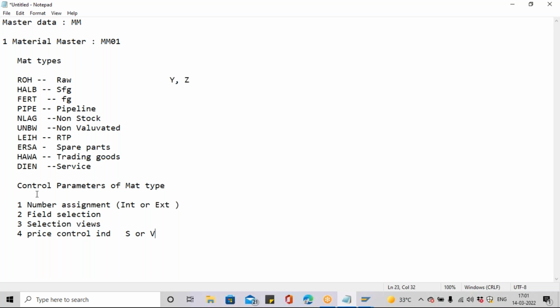Next, what we observe is the control parameters of the material type. What parameters are controlled by the material type? Number assignment, internal, external, field selection, selection views, price control indicators. These are the parameters controlled by the material type. Okay, next, let us see how to create a material, using transaction code MM01.